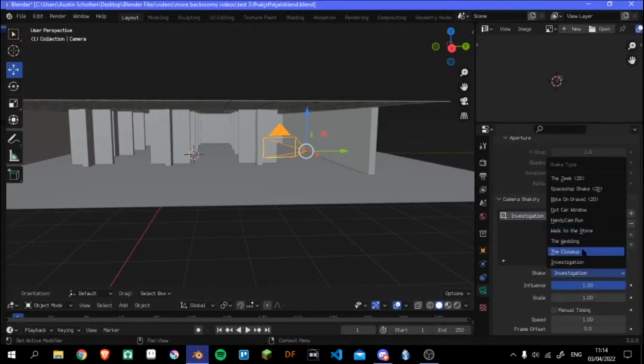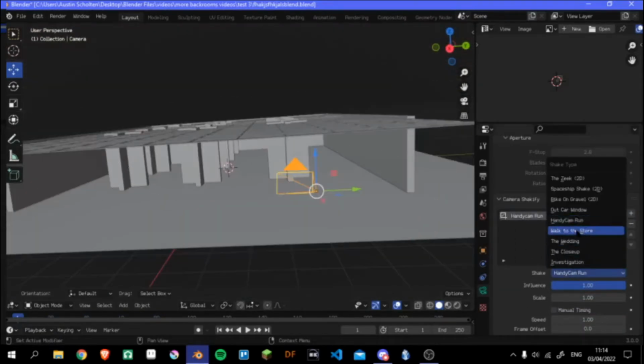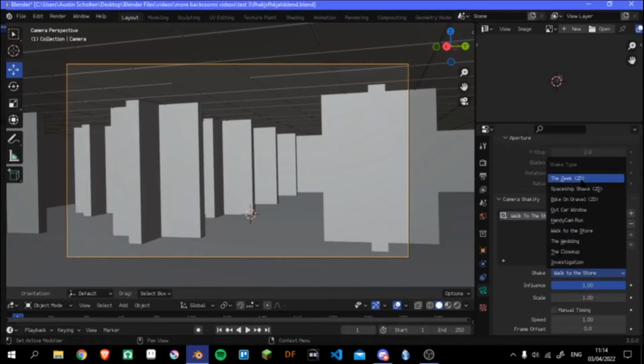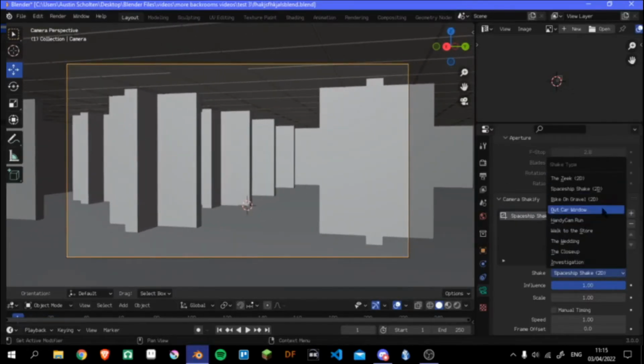Now I'm adding in some camera shaking. I use the Camera Shakeify add-on by Ian Hubert. You can find it on robotsoup.com. I'll link that in the description.